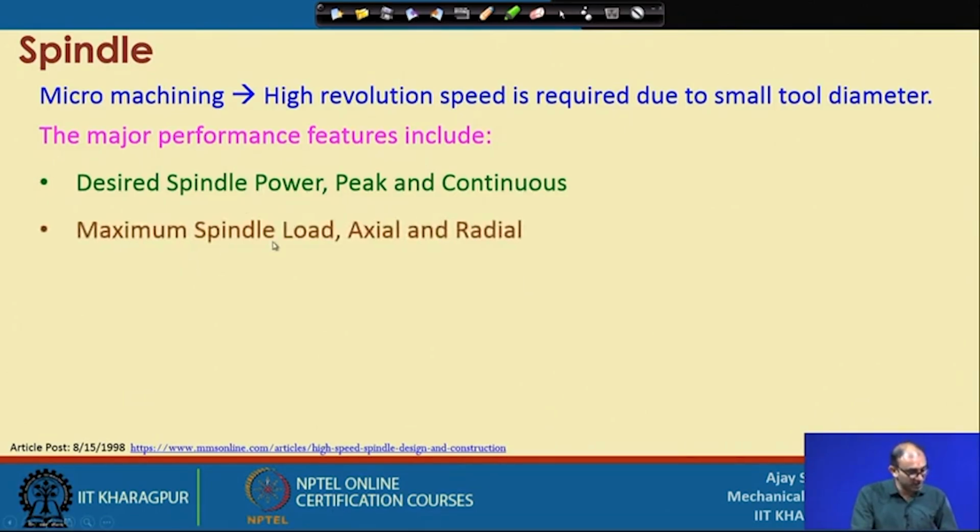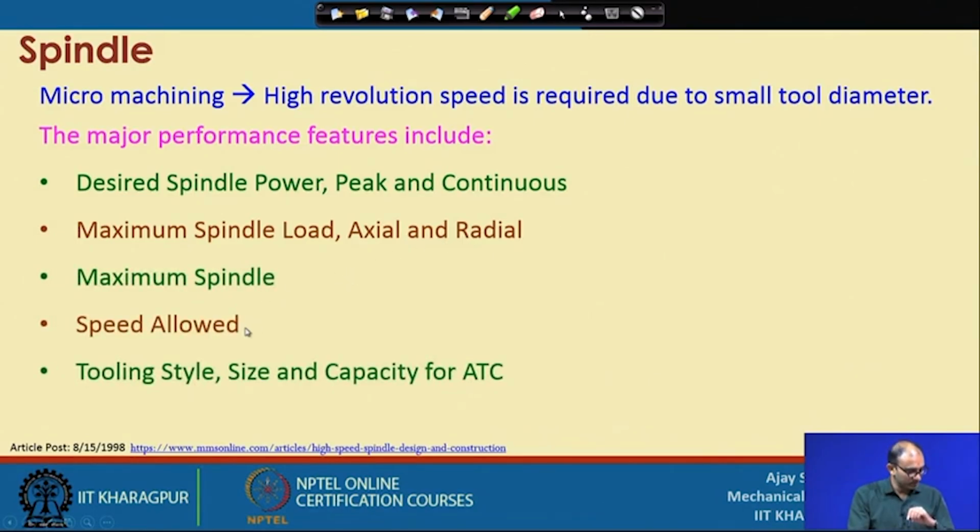Next, the maximum speed and the spindle load, axial and radial. When you are doing a drilling operation, mostly you encounter axial loading only. But when you are machining with a milling machine or doing slot cutting, you will encounter axial as well as radial load. Then the maximum spindle size, and the speed allowed. How much speed is allowed depends on the load, the power setting and other things.